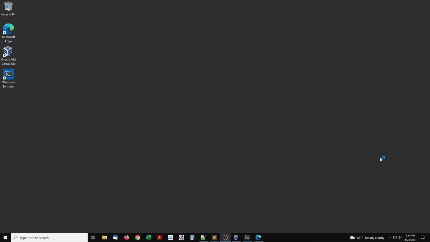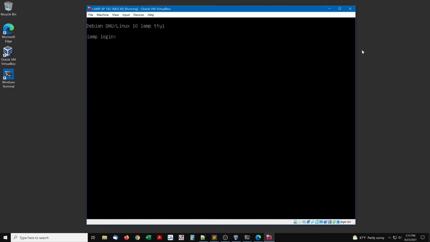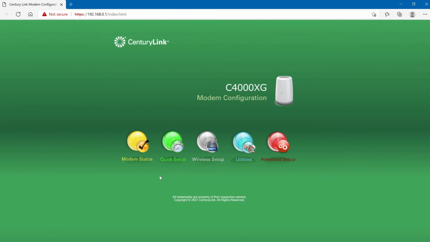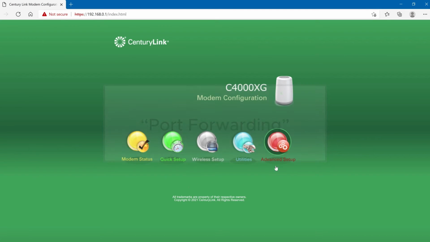To do this, we have to configure the modem or router that connects to the internet. In a browser, I've already logged into the admin interface of my modem. Modems and routers vary, but most use similar names for certain options. We're looking for port forwarding. You may have to hunt around to find it. For this modem, it's under Advanced Setup.